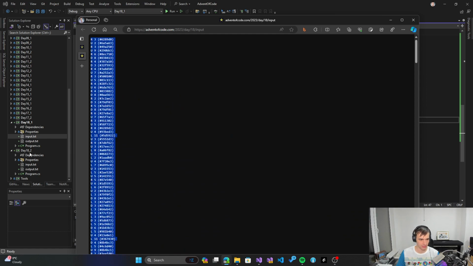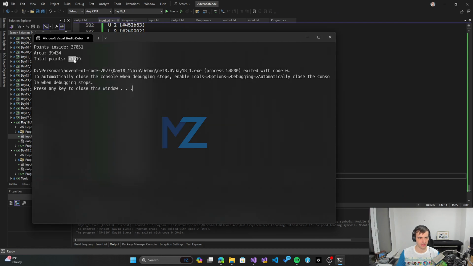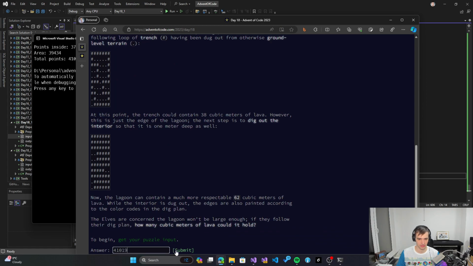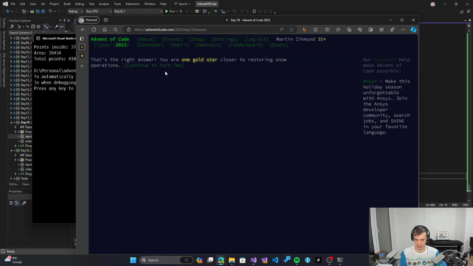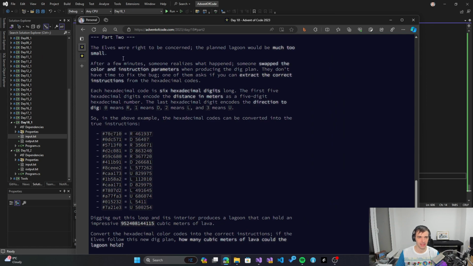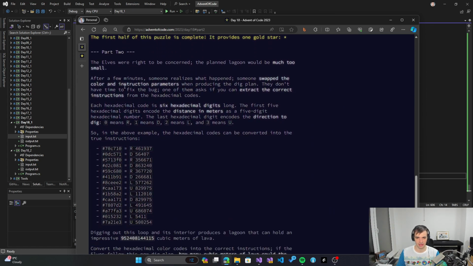So let's try to test it with the big input as well. So now the number is quite larger, but hopefully correct. And it is. All right, so that's the first part of the problem. And now let's go to part 2. So in the second part, we find out that the problem description is actually completely different because the distances and directions are encoded in hexadecimal codes.